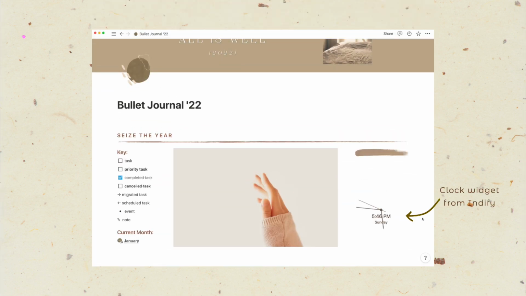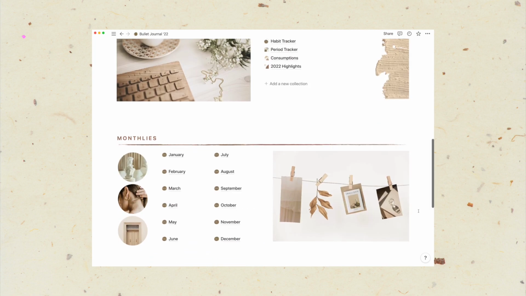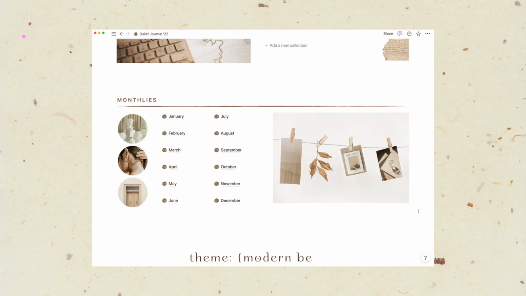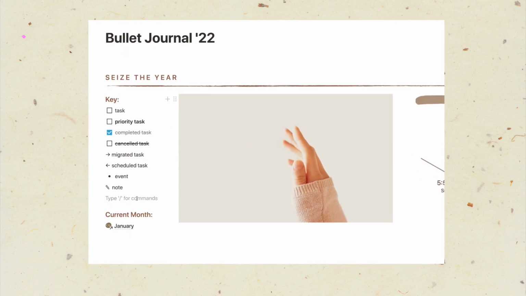First off, here is my main dashboard slash index page. I wanted a theme that is timeless and soothing on the eyes since I'll be using it for the entire year, so I chose photos and graphics that are beige and brown with modern and cozy vibes. At the top of the page is the key, where I define the symbols I wanted to use for tasks, events, and notes. Here's a quick tip.